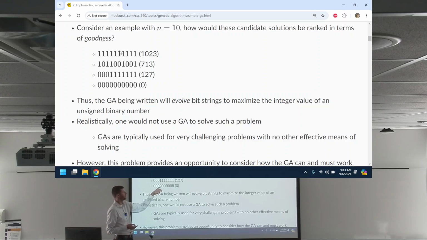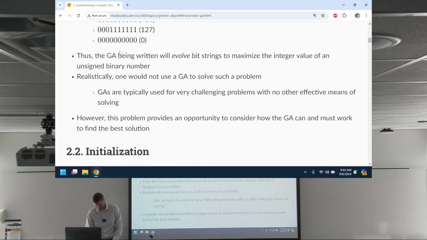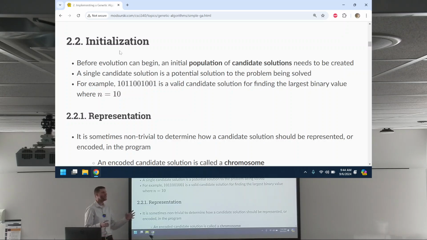So this is a candidate solution, this is a candidate solution, this is a candidate solution. 0, 1, 0, 1, 0, 1, 0, 1, 0, 1, 0, 1 could be a candidate solution, and so on and so on. Each individual thing is a candidate solution. In the context of this problem, a candidate solution will be a bit string of length 10. A single candidate solution is a potential solution to the problem being solved.